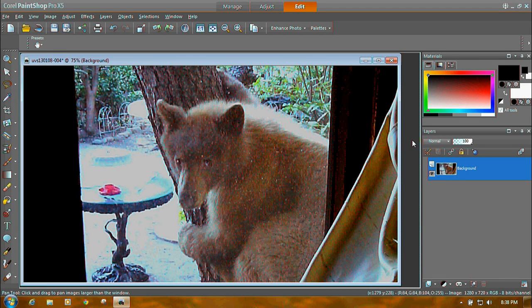Okay, I'm going to show you how to resize and redo the resolution for printing using PrinterShop Pro X5.